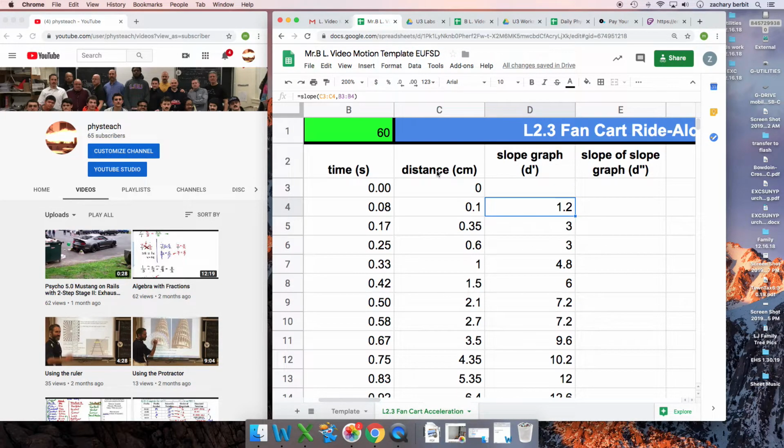Just so you know, this is distance. The slope of distance, which in calculus you'll call d prime. The slope of distance is what? You're supposed to know this. That's right, v, speed. So we can put a little equals v up there.